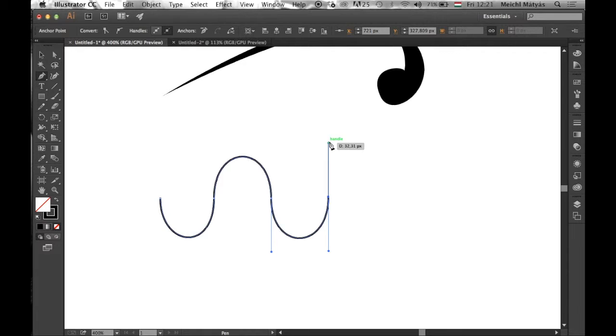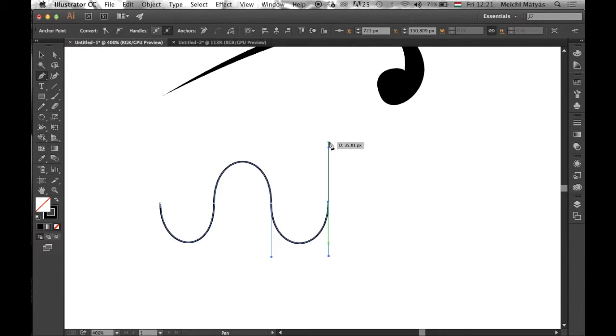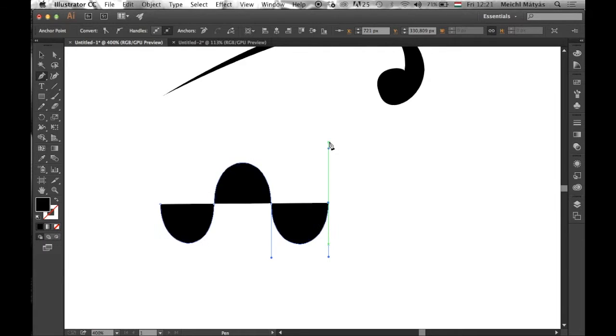How did I do this? What am I doing and how am I doing it, Illustrator users? It's Shift and? Come again? I was slightly not watching, but Shift to get it straight.